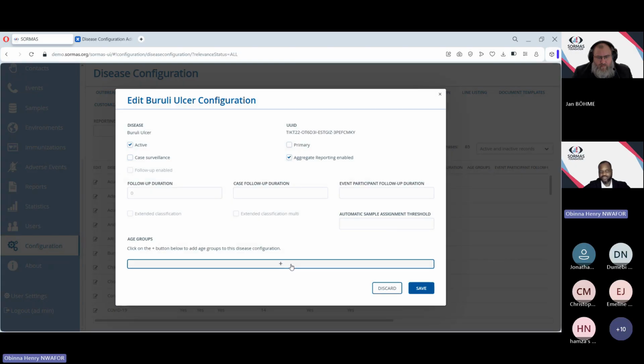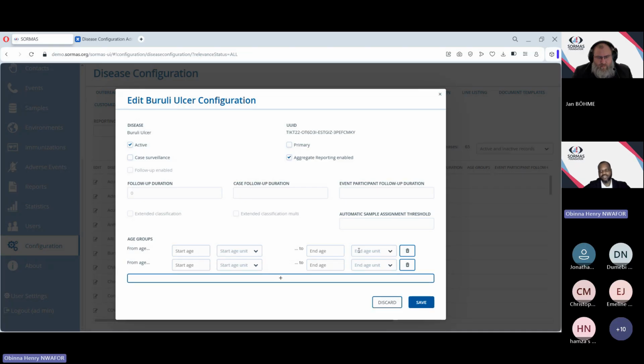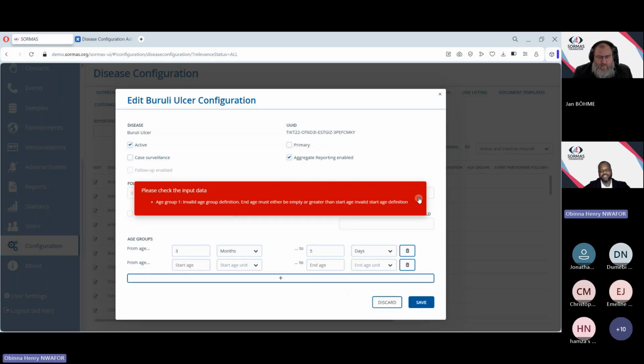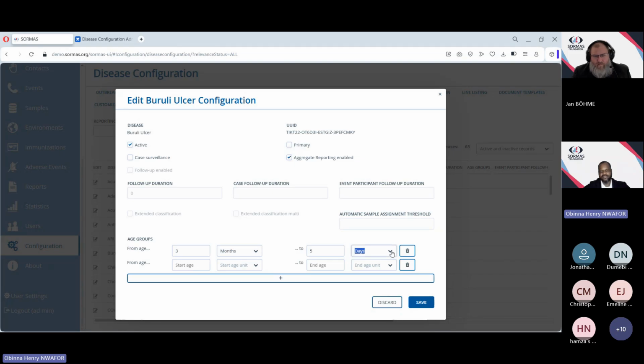So just to show you how to do that, you just click this button, and then you are able to specify different age groups for aggregate reporting. You could say from 3 months to, let's say, 5 months. Of course, you cannot choose an incorrect order. You could not, for example, say 3 months to 5 days. Then it will give you a problem. It will tell you that this is not the right order. So it has to be properly configured.